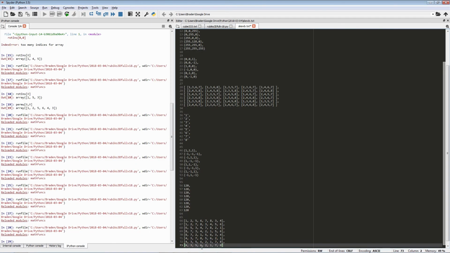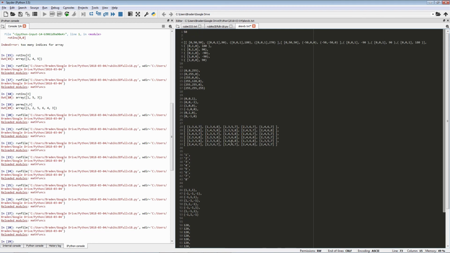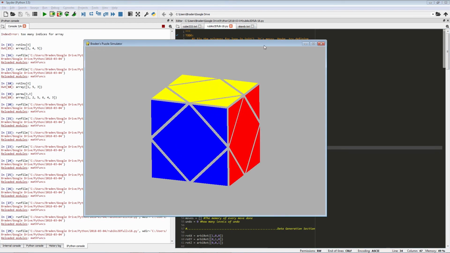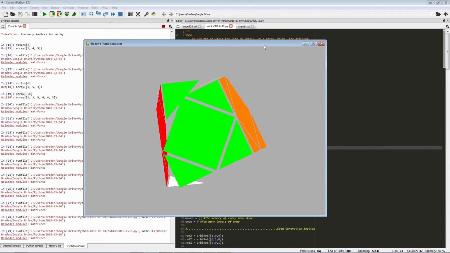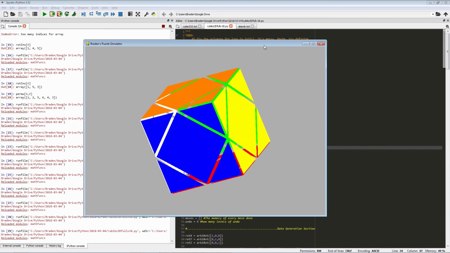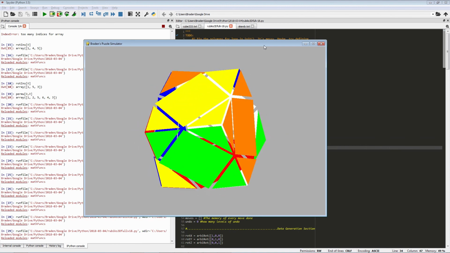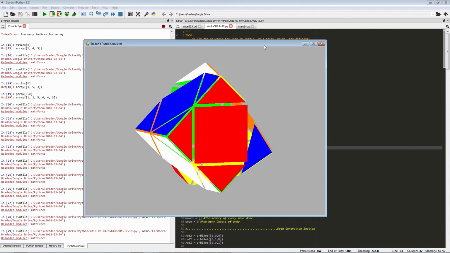Copy it and reverse it. So 4, 6, 1. It's going to be 6, 1, 4, and then 3, 5, 2 is going to be 5, 2, 3. And this should be the entire Skewb. Let's see. So that's move 1, move 2, move 3, move 4, move 5, move 6, move 7, and move 8.